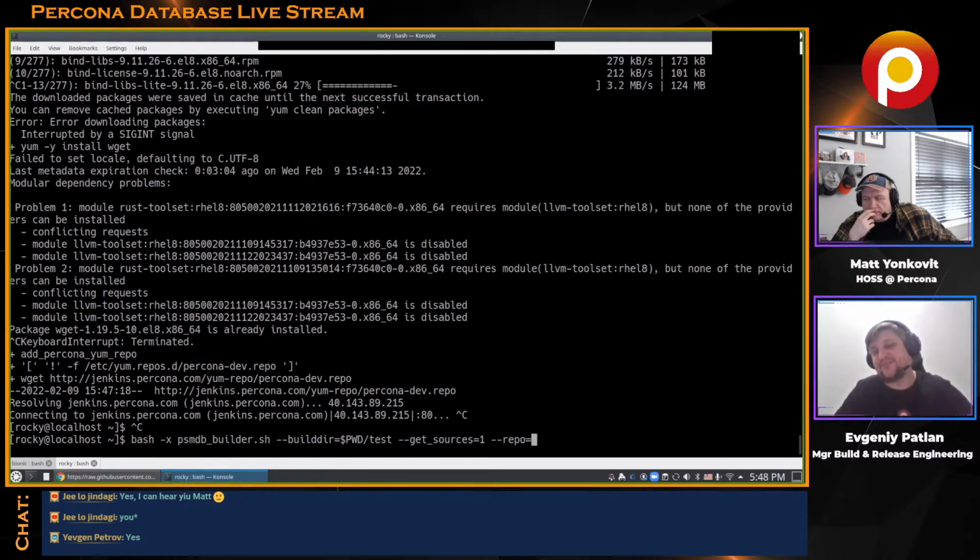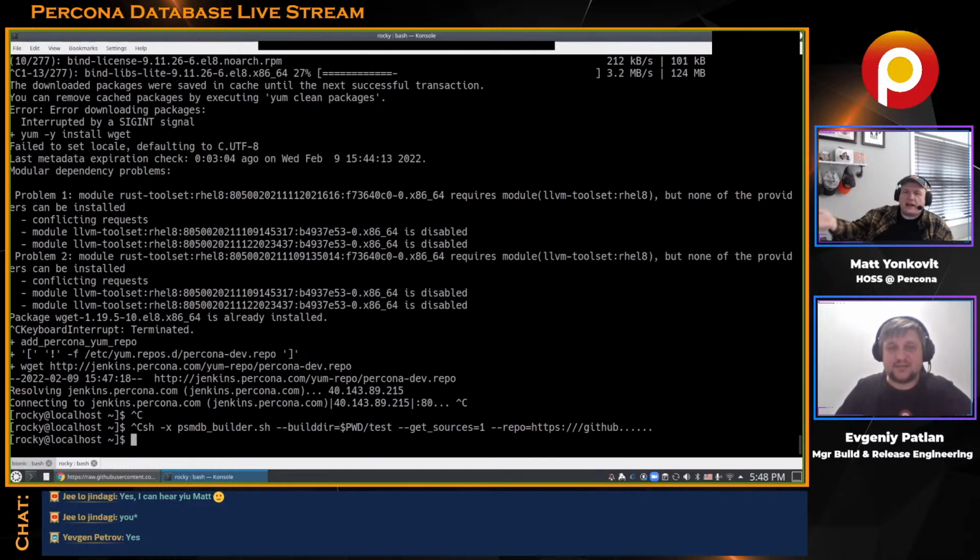Repo minus repo, and then you just put where it is, GitHub, blah blah blah. Okay. So you can pass in the repo, then it will go get it and build it from that with the right flags, but it needs to be a fork of our Percona Server for MongoDB for that to work.